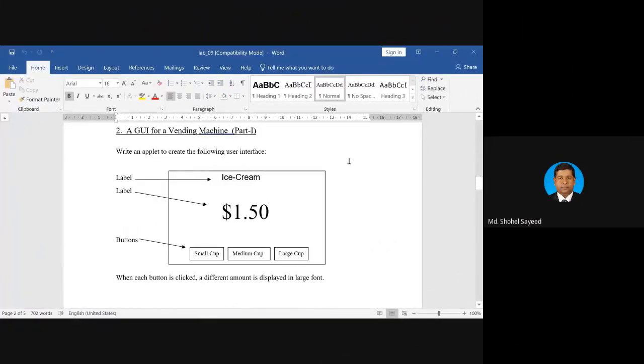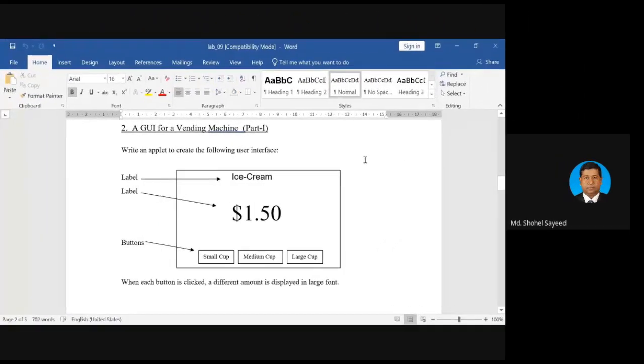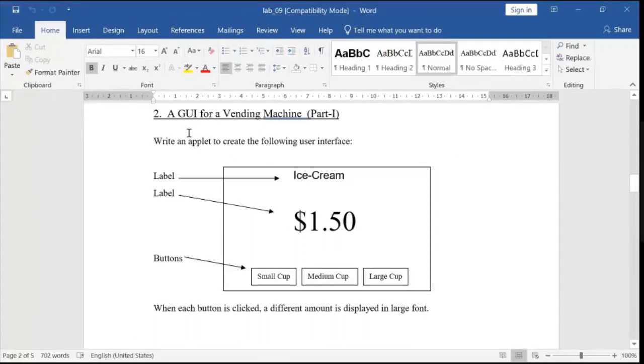A graphical user interface for a vending machine. If you look at here, this is also an applet. This is what we call the label. So you need to define this ice cream as a label. This is also a label. Then the buttons, there are 3 buttons. The buttons are small, medium and large.